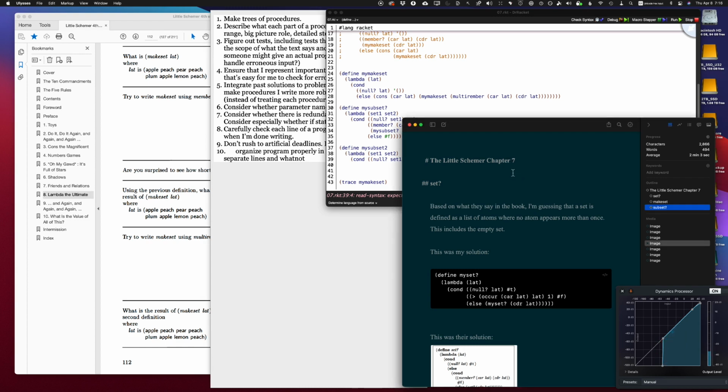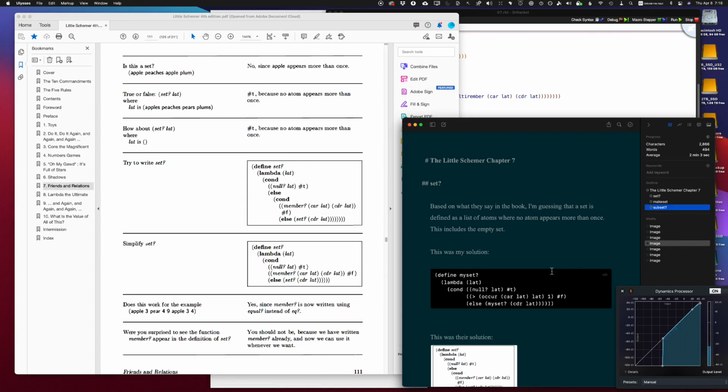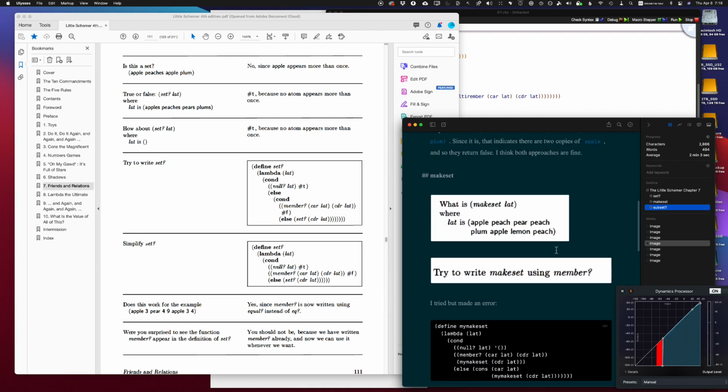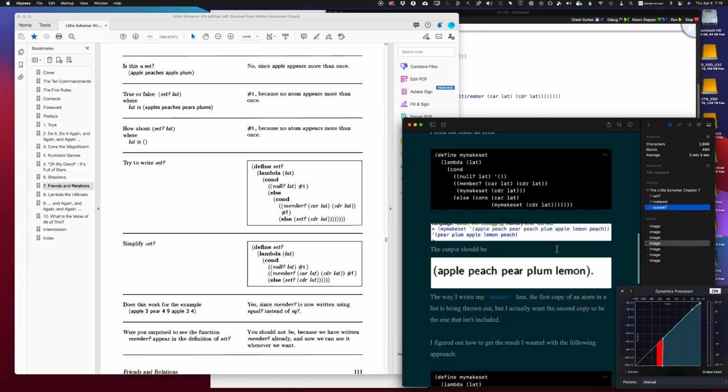Regardless, okay, so far I've been working on chapter 7 of The Little Schemer. And so far, what we've been doing is we looked at writing a procedure that tests for whether a list of atoms is a set, set being defined as a list of atoms where no atom appears more than once. And then we made a procedure that makes a set, which basically removes duplicates from a list of atoms.